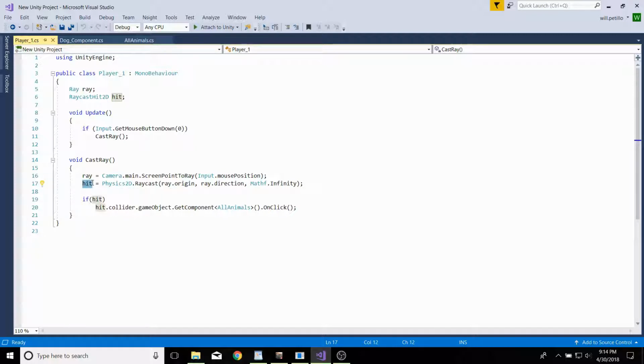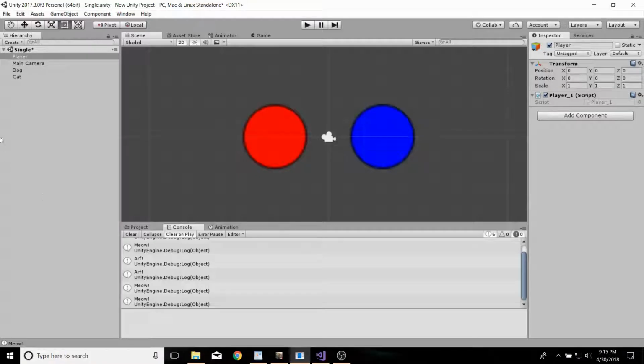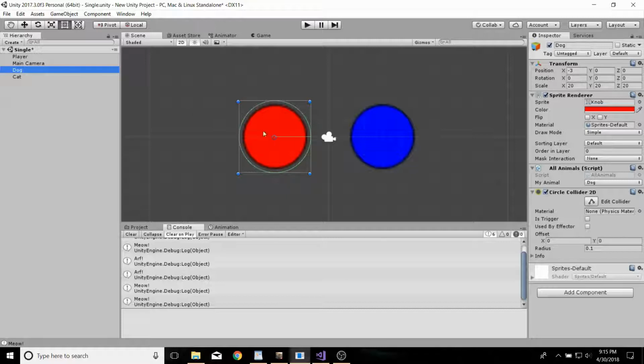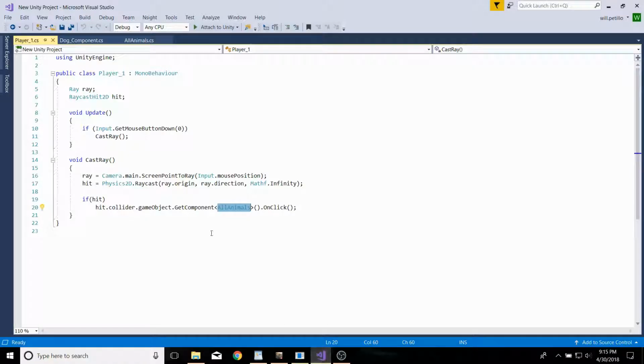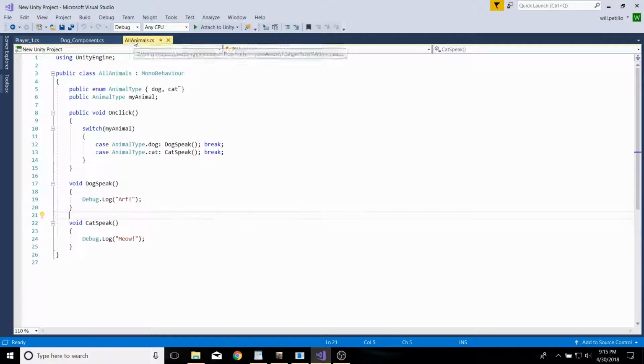But if the raycast hits something, then this if statement will execute. And then we get the AllAnimals component on the object that was hit. So if I hit this, it'll be referring to this script. If I hit this one within this collider, it'll be referring to this script. And then I call the OnClick method in that AllAnimal script, which is here.